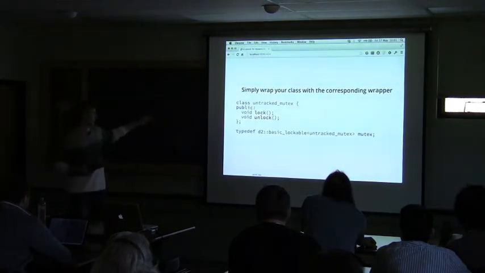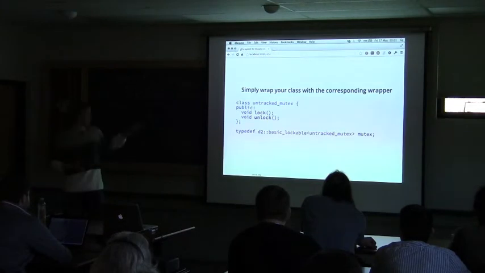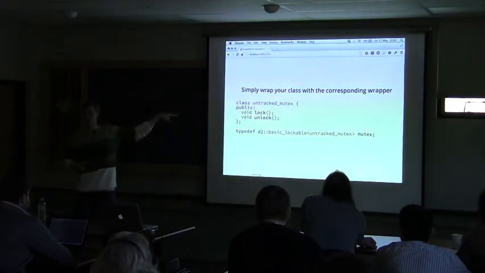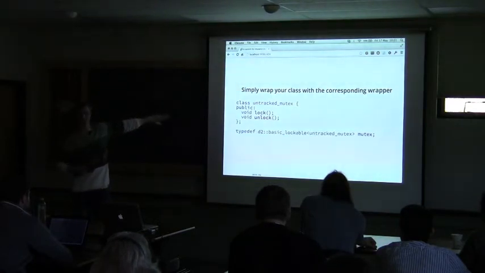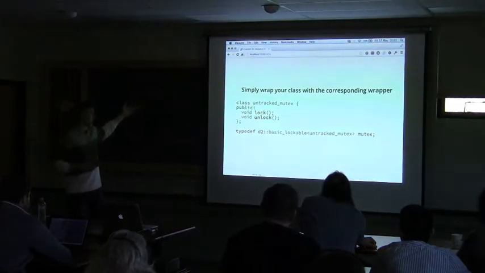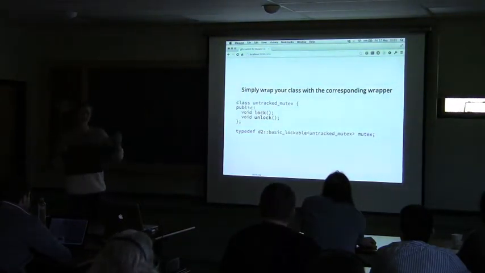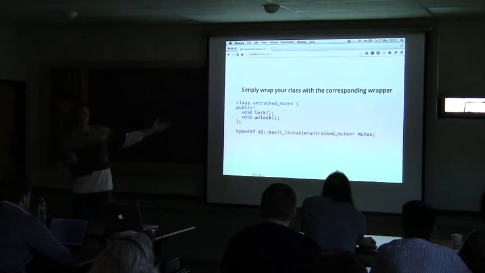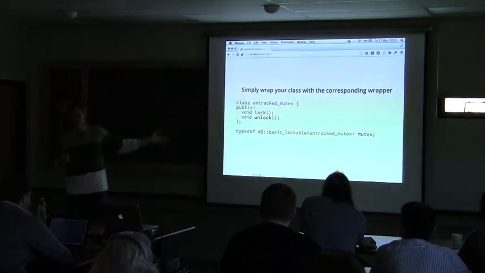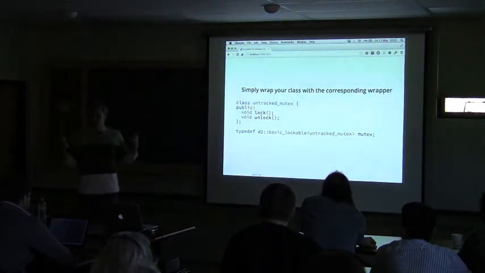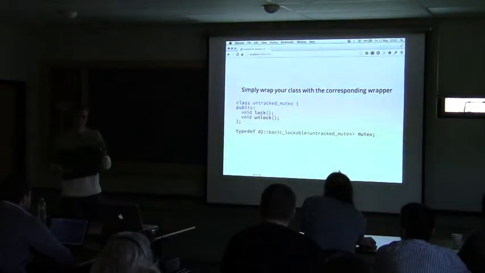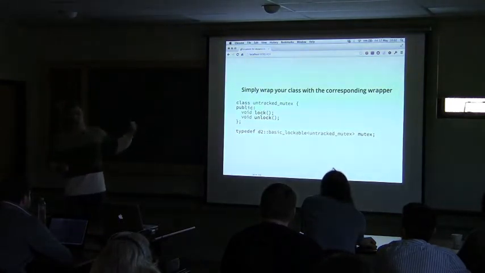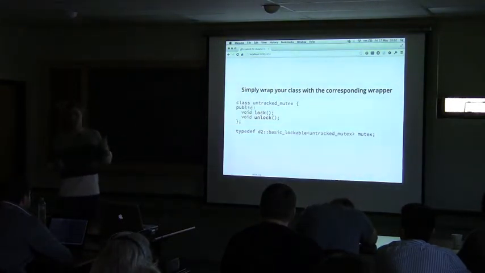So all you have to do, okay, so let's say this is an untracked mutex. This is the original implementation of your synchronization primitive. This synchronization primitive is only a model of the basic lockable concept. So you just have to change the name, and then wrap it using the D2 basic lockable wrapper, and all the rest of your code should be as is. But whenever the lock method or the unlock method is called, D2 will be notified.